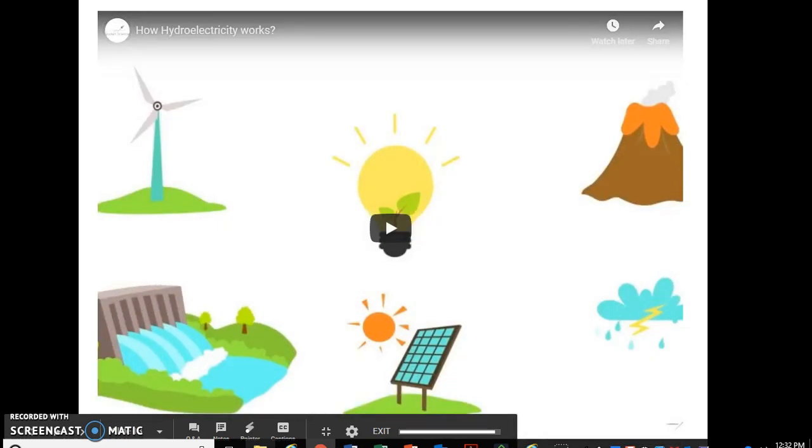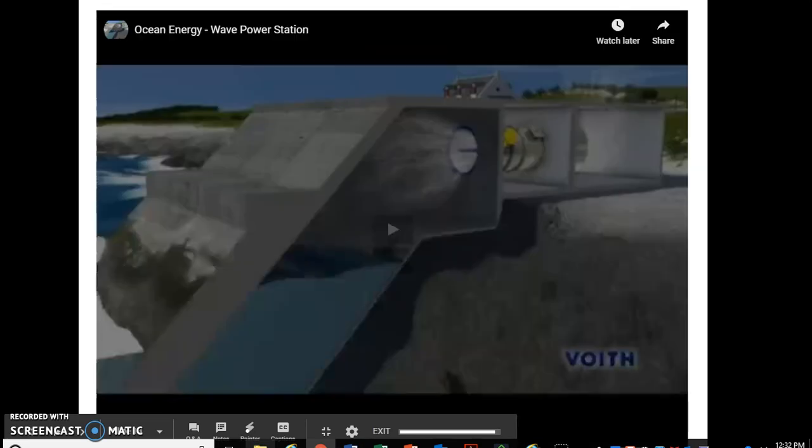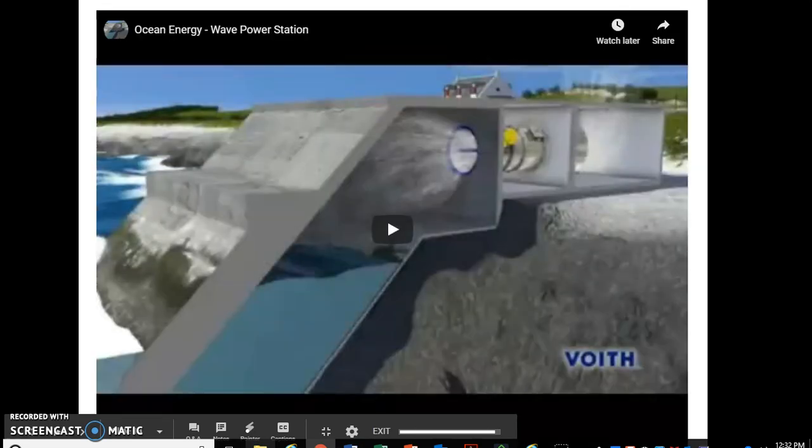So one big thing that we can look at with the ocean is wave power. So this is going to show you a basic of one way. There's other ways we can do this, but this is one way that you can use waves as a perpetual source of energy.